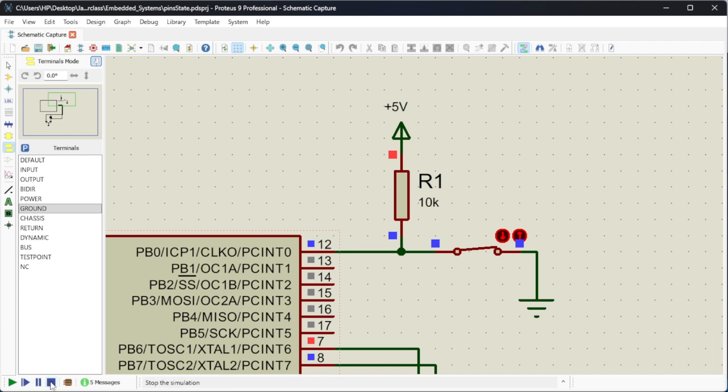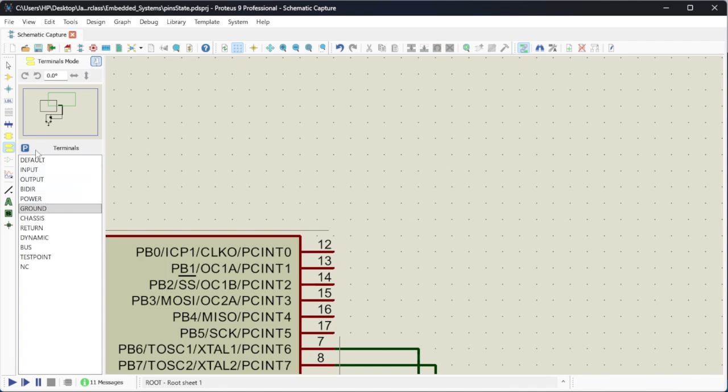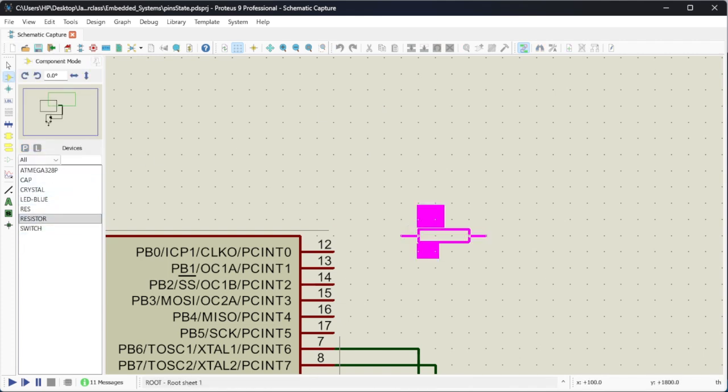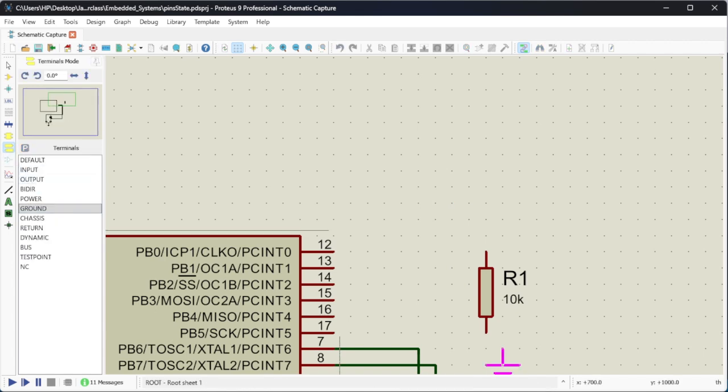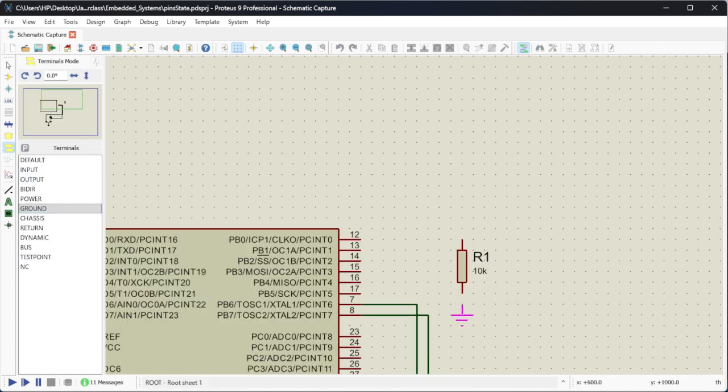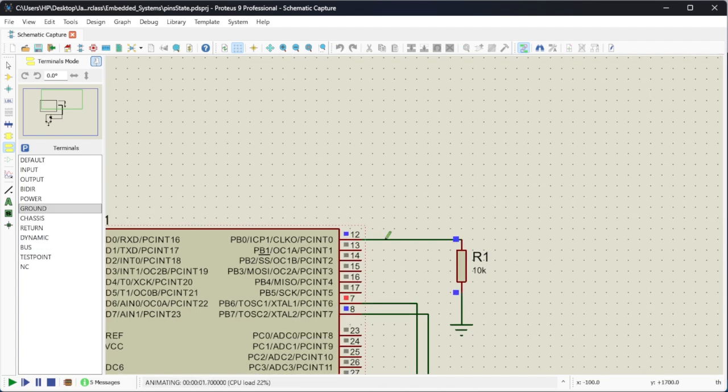Now let's take a look at a pull-down resistor. A pull-down resistor will be like this. Let's remove everything first. So I need a resistor. Let's make it vertical and put it here, and connect to ground. Let me zoom out and place ground here. This will be connected here. Okay, let's run the simulation first before I add a switch. As you can see, the state of the pin is low.